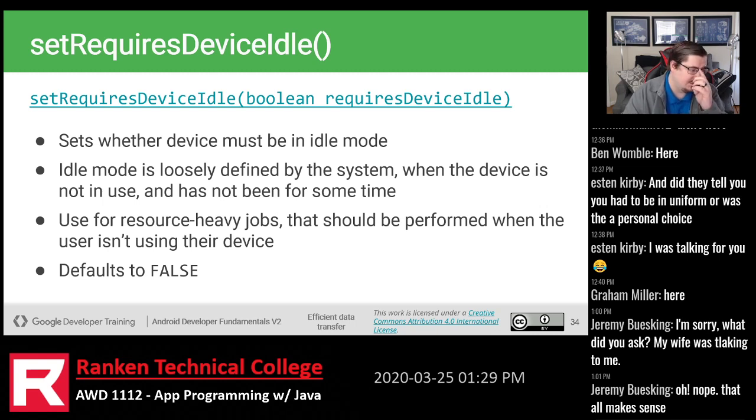It means the user isn't actually interacting with it. It's meant to be used for the most resource-heavy jobs. This is where you'd want to do them. You want to say, okay, I only want to run this when the user's not touching the phone because I don't want it to stutter on them. I don't want them to be dropping frames while this is happening. So that's what that means.